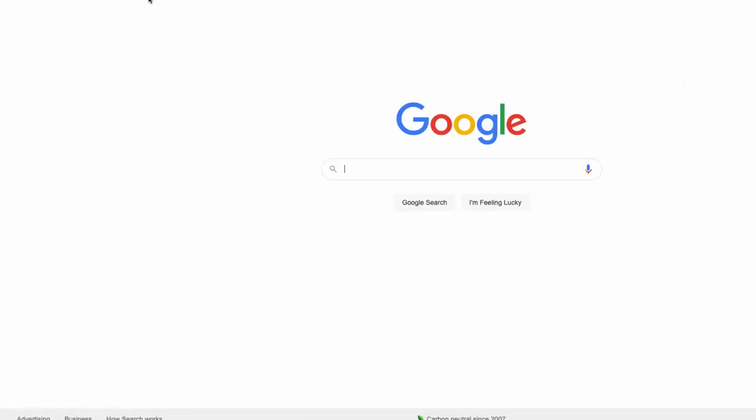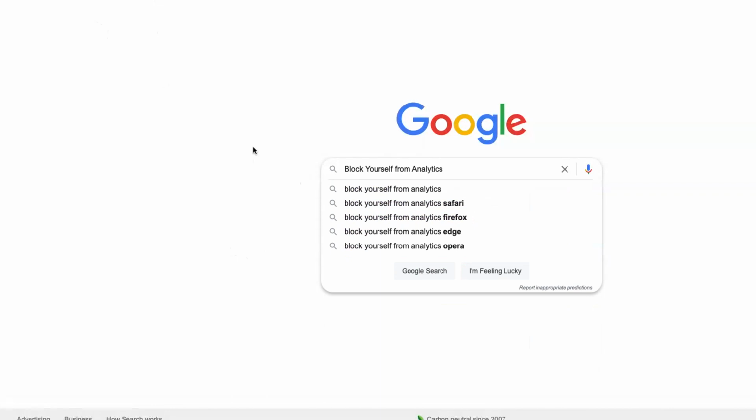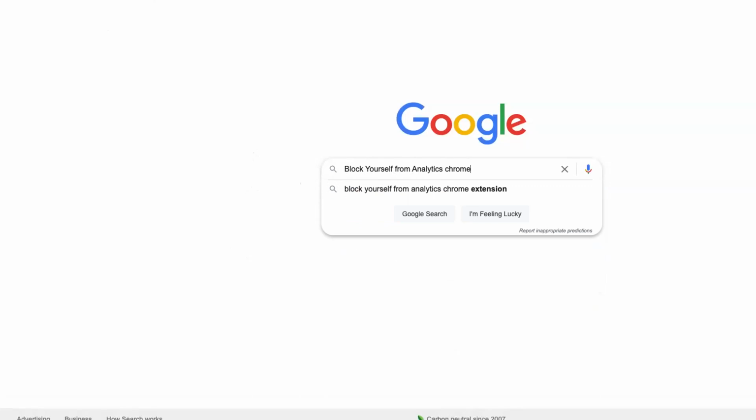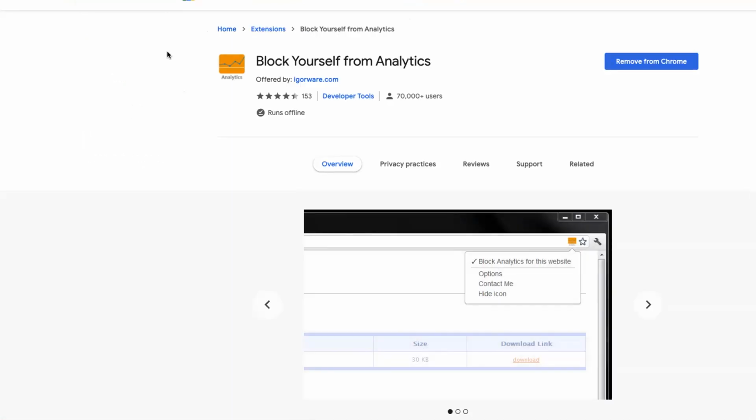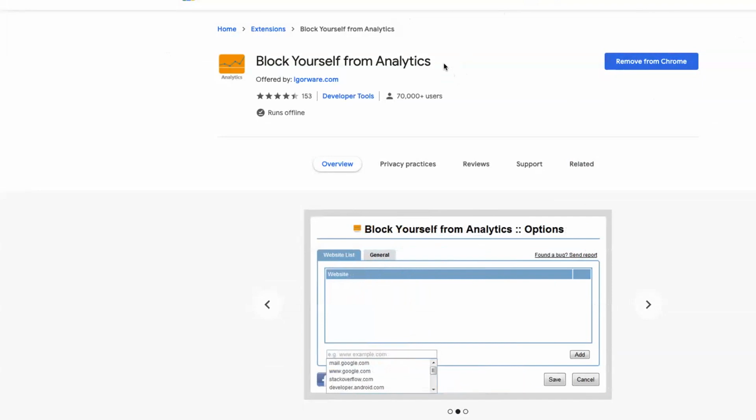You can actually get a Chrome extension to block your IP address. There's one called Block Yourself from Analytics. I already have it on my Chrome browser, so I'm not going to reinstall it, but you can install that, and that might be able to help you. All you need to do is add your website to it, and it will hide the IP address from your analytics.